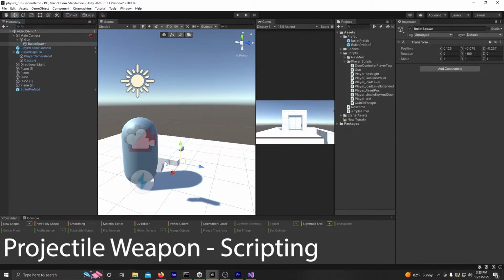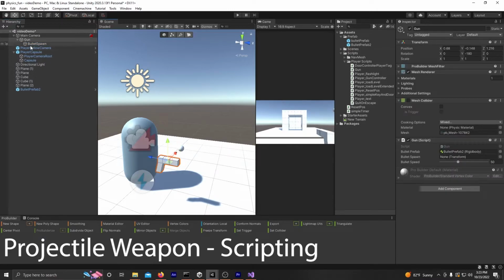Whoops. Go back and grab the gun. Got to be decisive. Click and drag and drop it onto bullet spawn. So now it knows what and where to instantiate it.